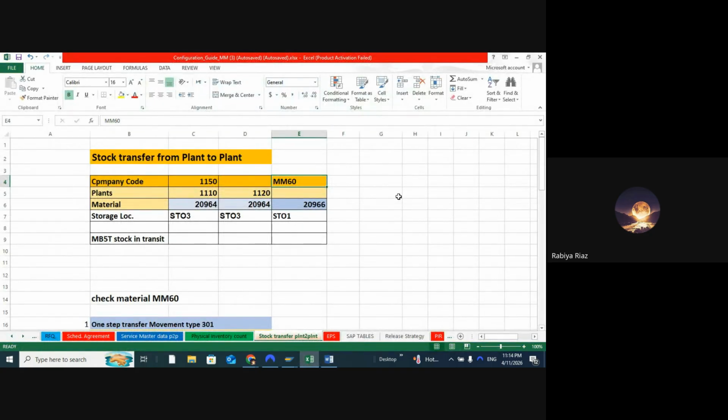This is the data which I will use to transfer the stock. Company code is this one. Plants are 1110 and 1120. And material is this one, 20964, which I have extended to both plants, 1110 and 1120. And storage location STO3 of plant 1110 and STO3, the storage location which belongs to plant 1120.